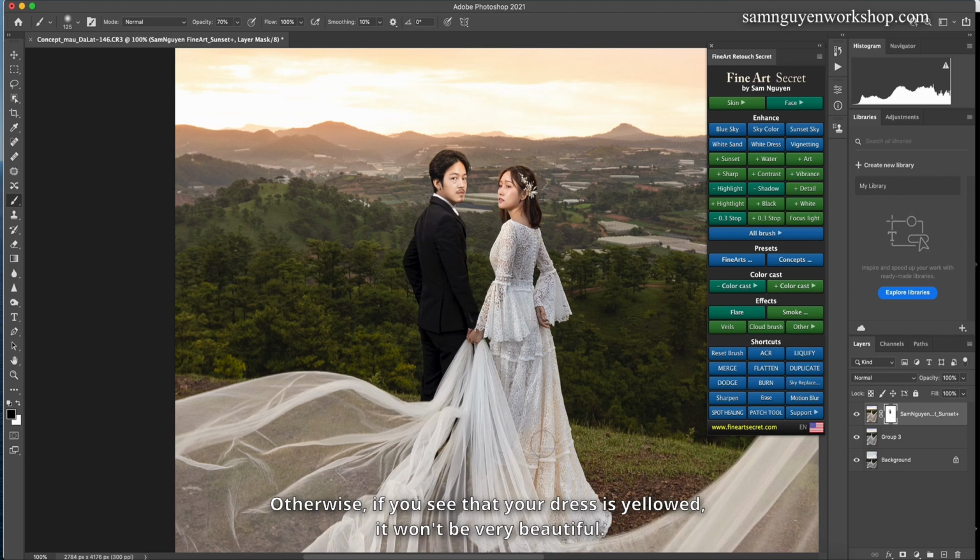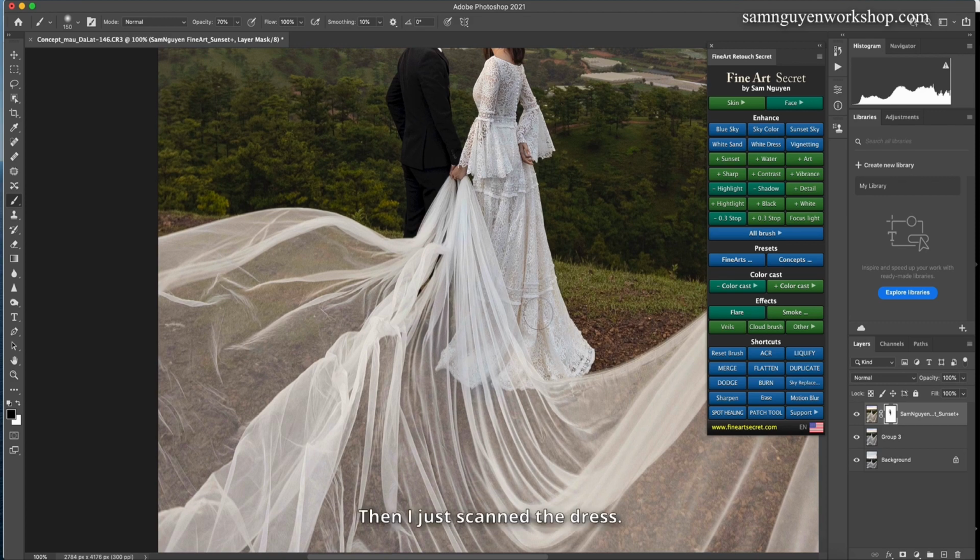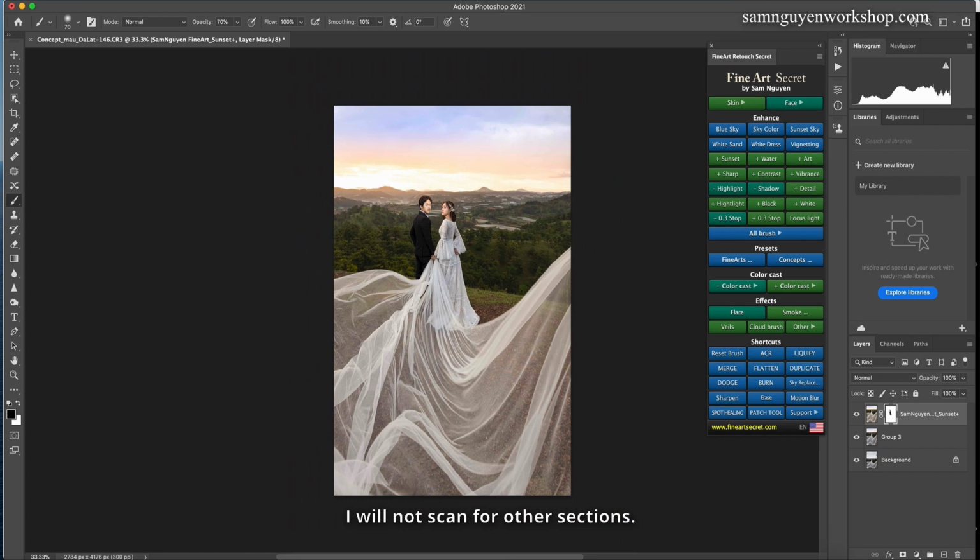Otherwise, if your dress is yellowed, it won't be very beautiful. Please note this. Then I just brush the dress, and just the subject. I will not brush other sections. I will still let the clouds overwhelm it.